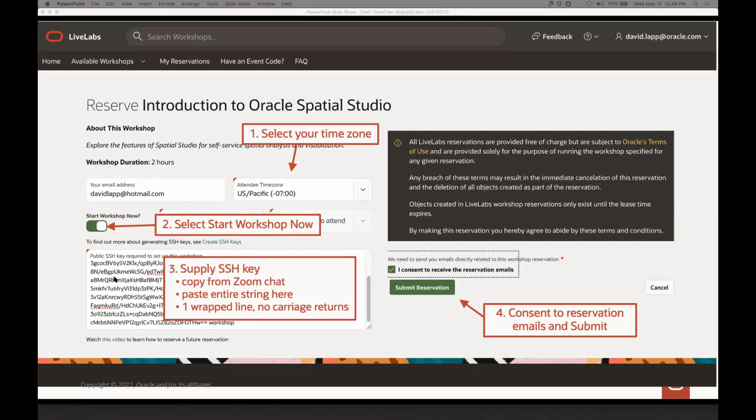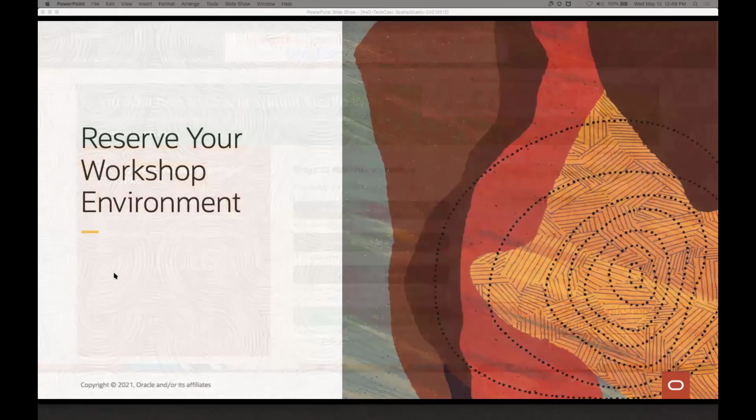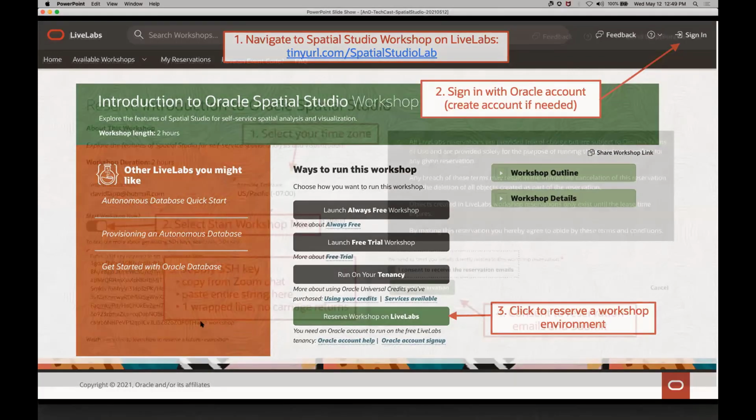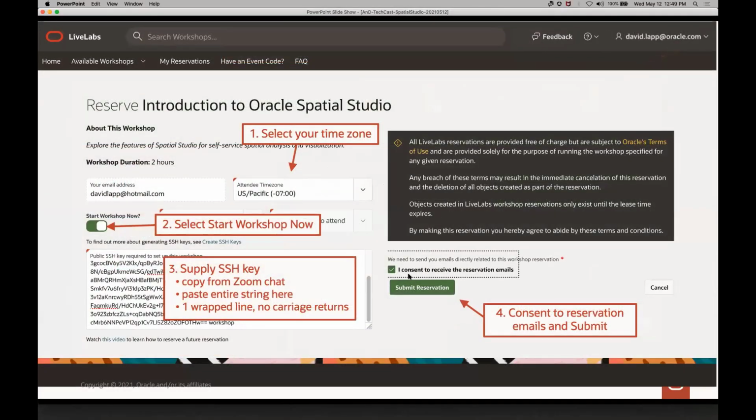It just starts with the character you see at the beginning and ends where it says workshop, no line feed. You're going to check the box to consent, and that consent is only so that we can send you emails that tell you when your environment has been initiated and is ready, and then submit reservation.